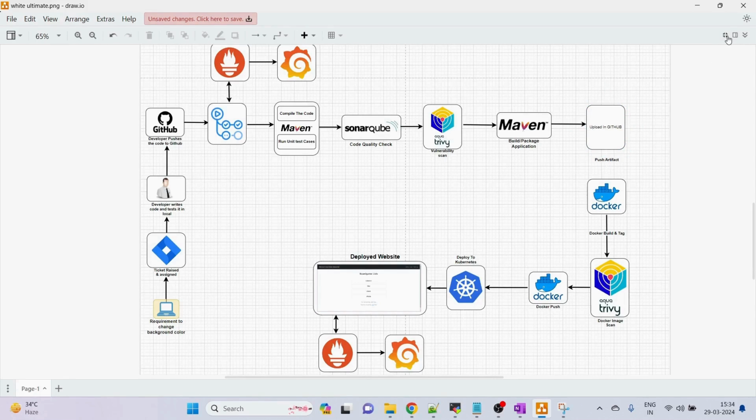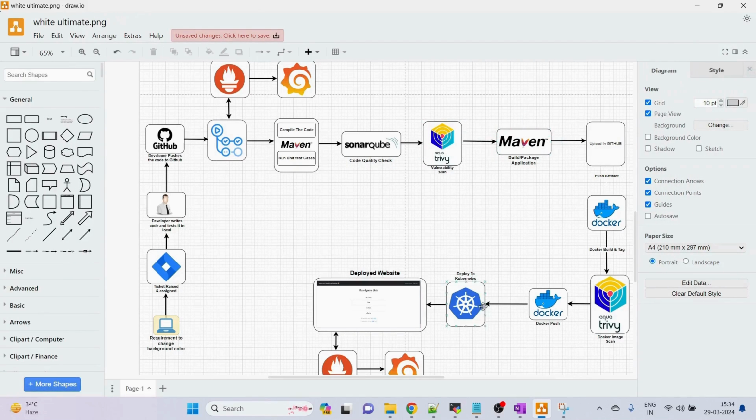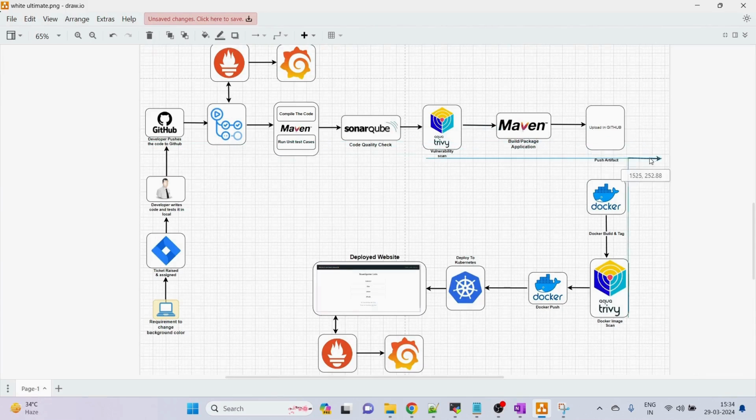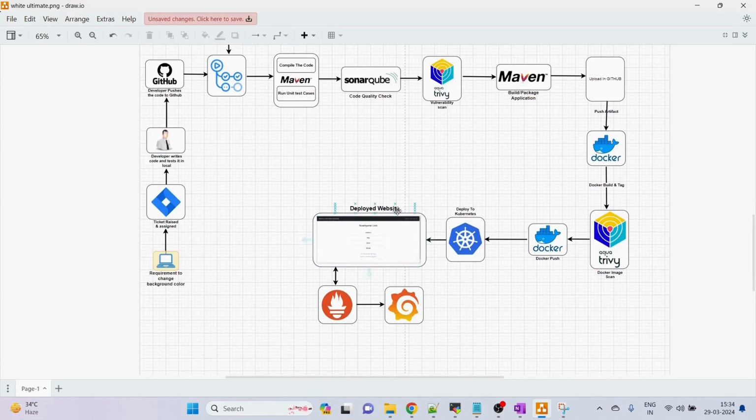So once this part is done, what we are going to do, one second, let me add this arrow. We are going to publish the artifact to GitHub itself. Once the artifact is published, next step is to build the Docker image for the application. Then we are going to scan that Docker image and then publish the Docker image to the Docker Hub repository. And then we are going to deploy the application to Kubernetes. Okay. Once the application is deployed, we can monitor it using Prometheus and Grafana.